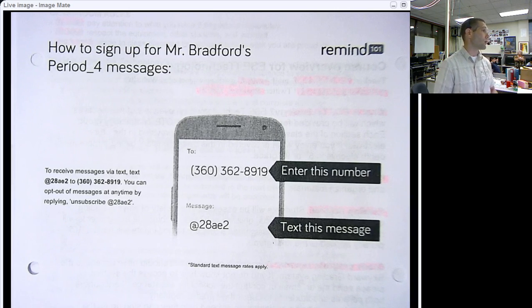So with that being said, thanks for listening. Those are the basic rules of the classroom and how to get set up for Remind 101.